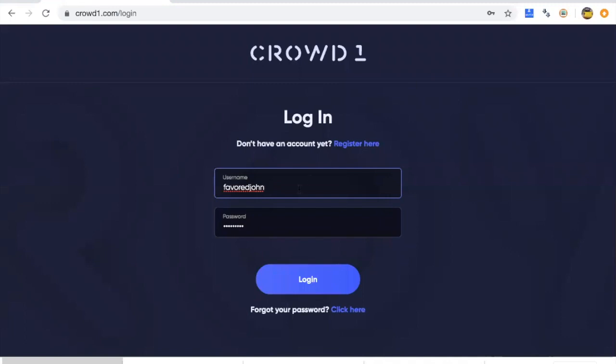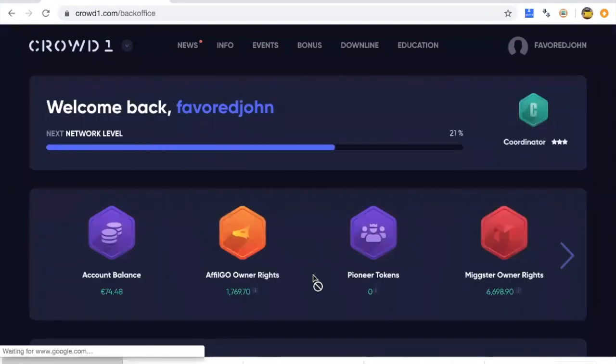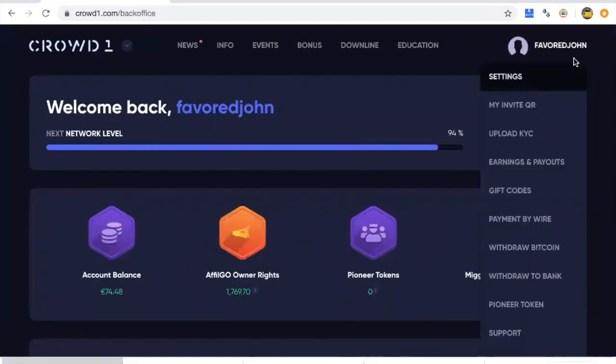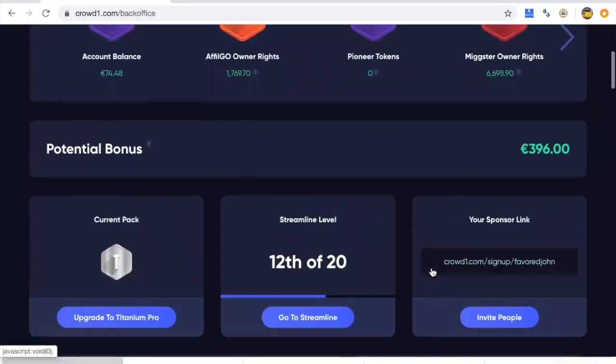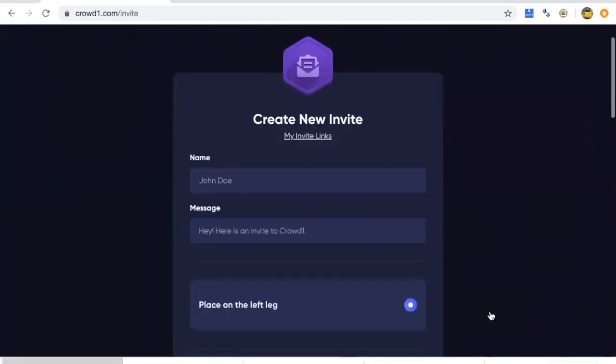Log into your account through the CROWD1 app or website at www.crowd1.com. In your landing page, scroll down and click the Invite People button under your sponsor link. Now, create your new invite link.